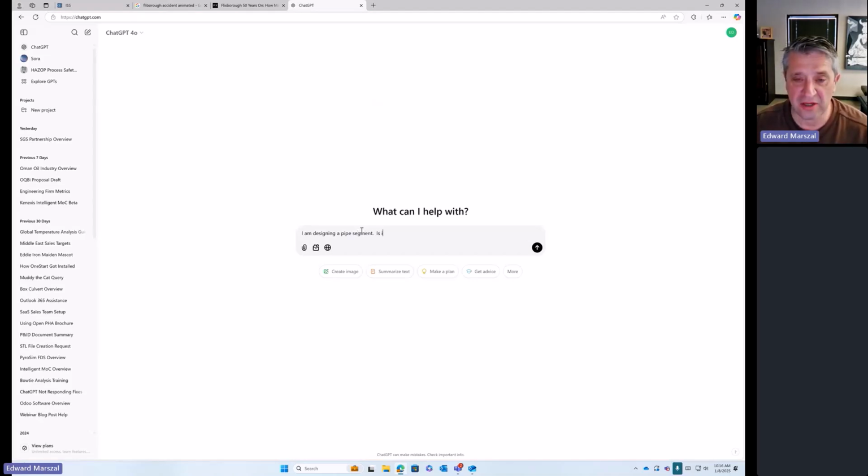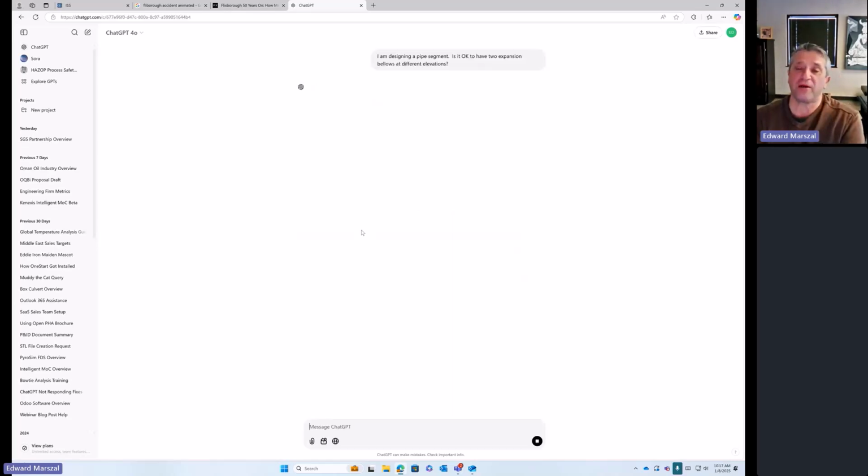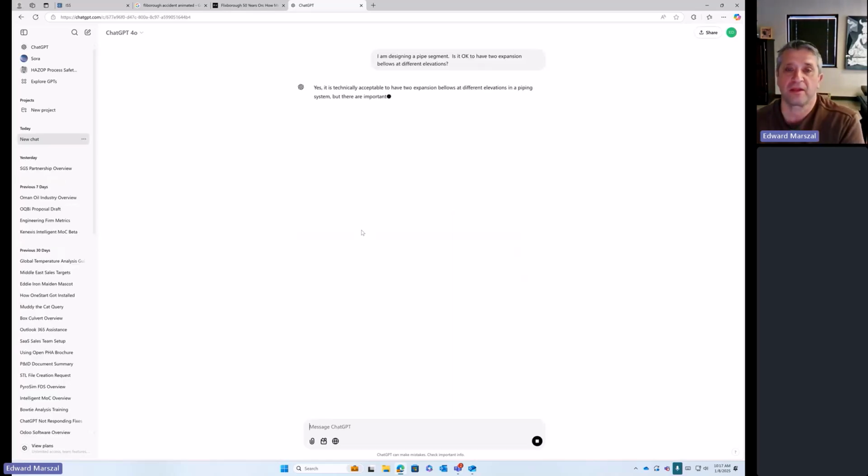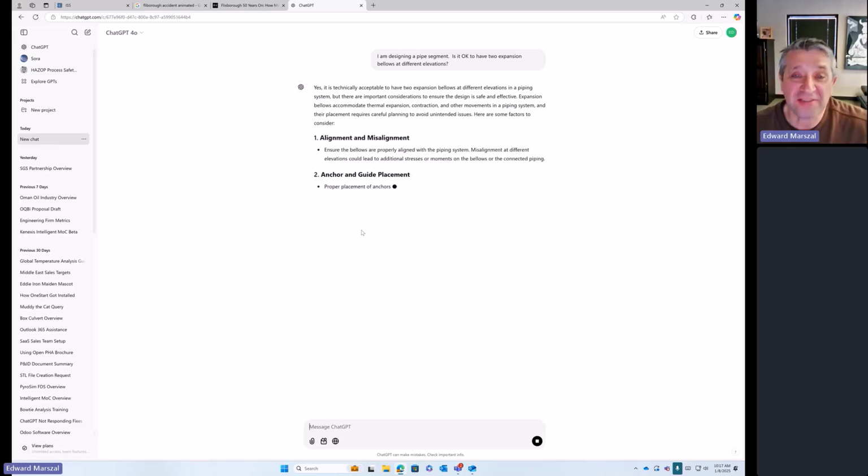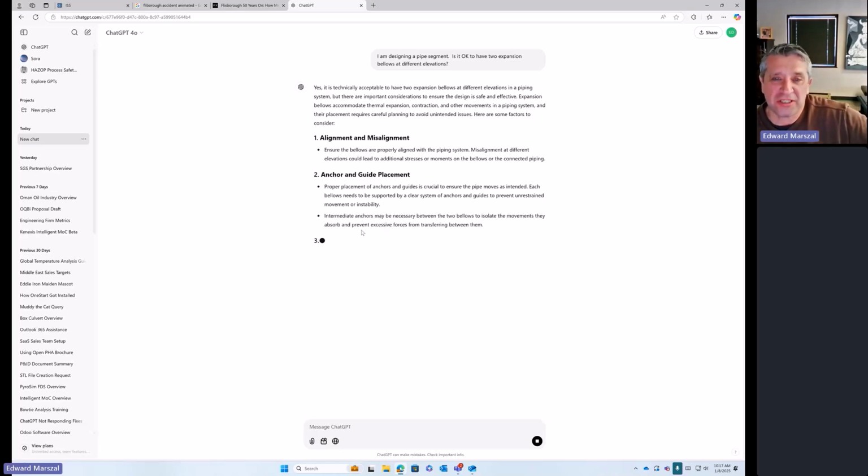Is it okay to have two expansion bellows at different elevations? Let's see if ChatGPT knows the answer to this question. Oh my God, it said yes! Okay, yes, it's technically acceptable, but there are considerations.